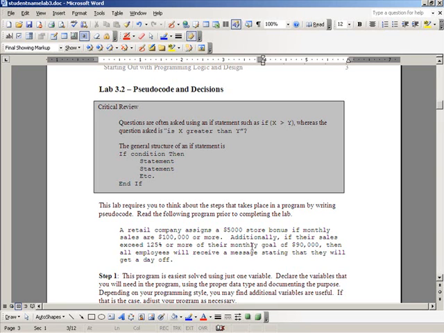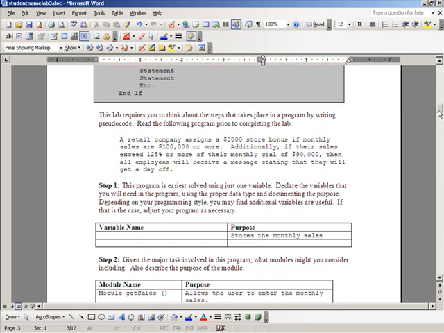The purpose of this module is to walk you through lab 3.2 on writing a program using decisions. Now, after reading the program, you're going to have a retail company that assigns a bonus if sales are $100,000 or more, and an additional portion where if they exceed their monthly goal, then all employees will get a message saying that they get a day off.